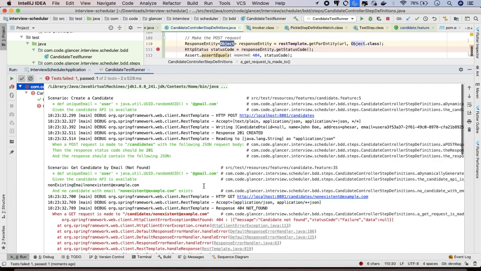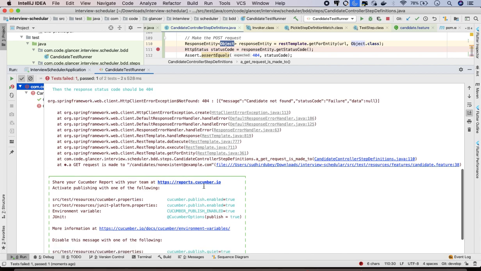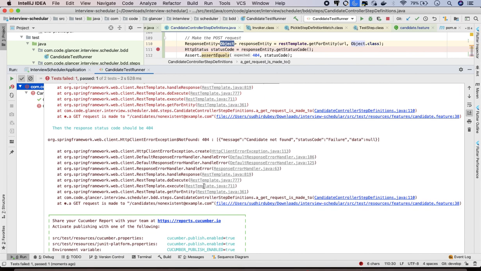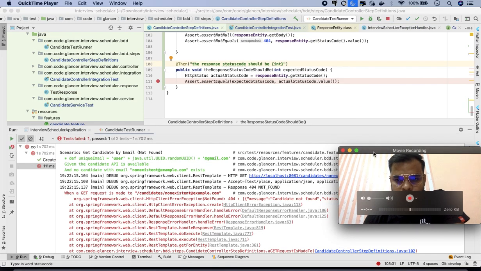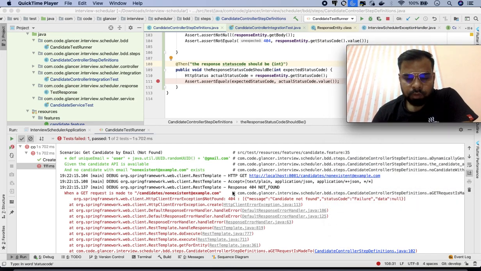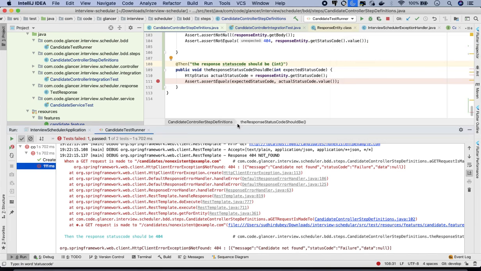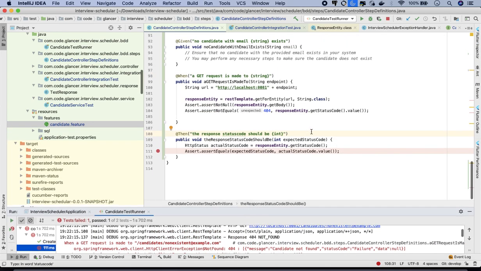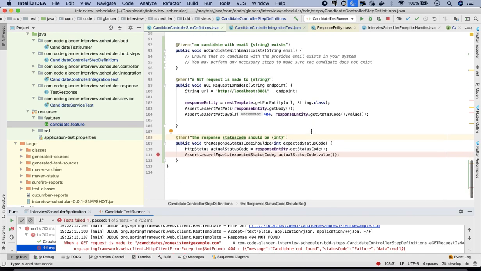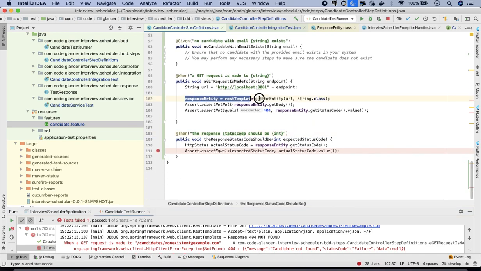Alright, so something is still failing. Basically there is some exception coming. If you see, the exception type is HttpClientErrorException, not found. So how do we deal with this one? Okay, so now let's come to here. The exception part is here. If you want to see it, let's debug it and I can show you this one.